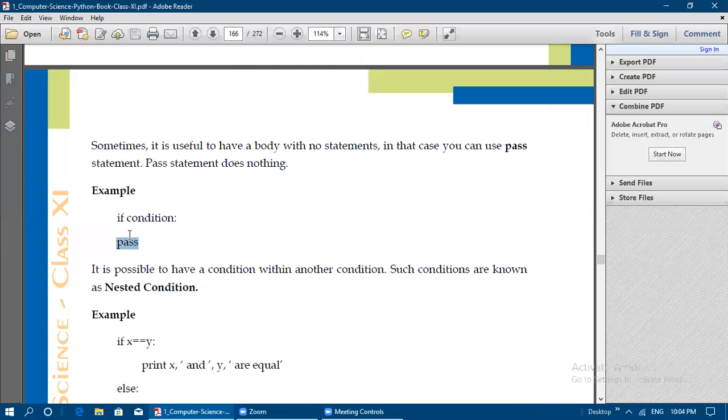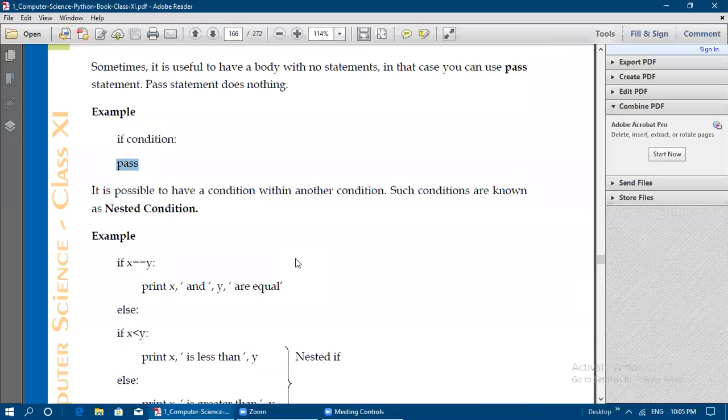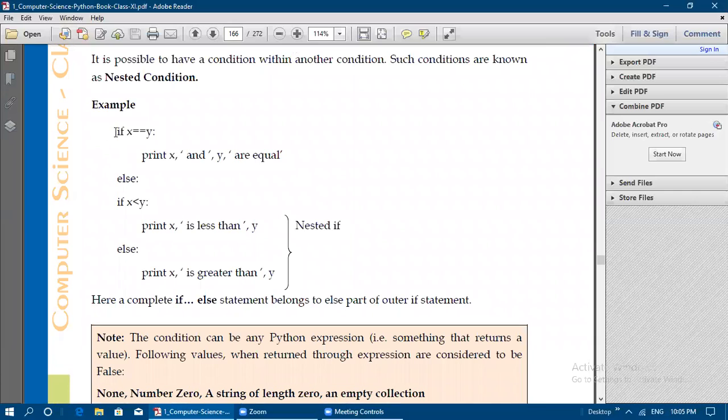If condition colon pass. It is possible to have a condition within another condition. Such conditions are known as nested conditions. That also we will see now. It is possible to have a condition within another condition. Such conditions are known as nested. So let us see an example for that.